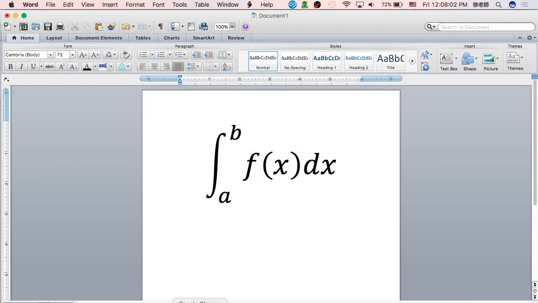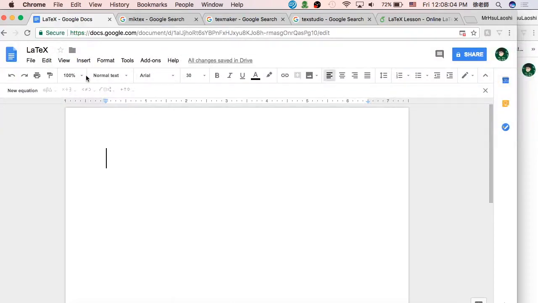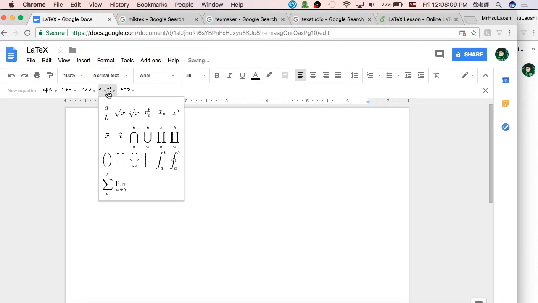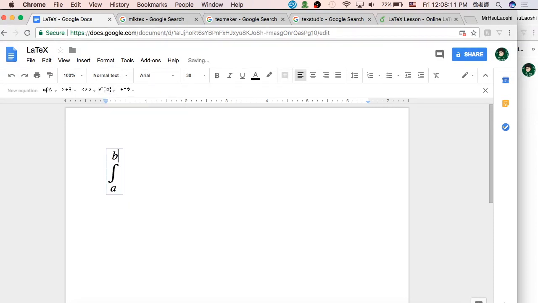It's just an example. Google Docs is also a very popular thing. Let's insert an equation, get that same thing, and we have this. Okay, so it looks a bit different, not as official looking. So let's try something else.